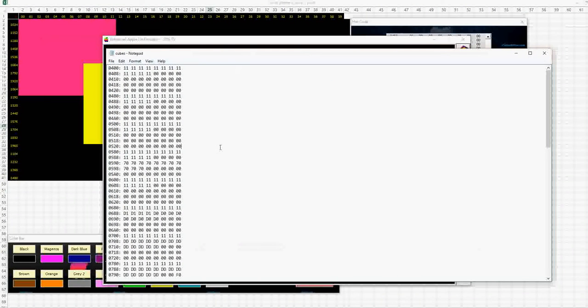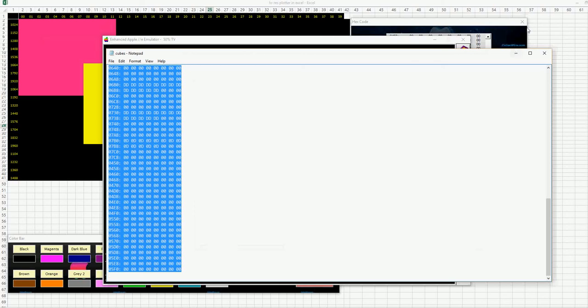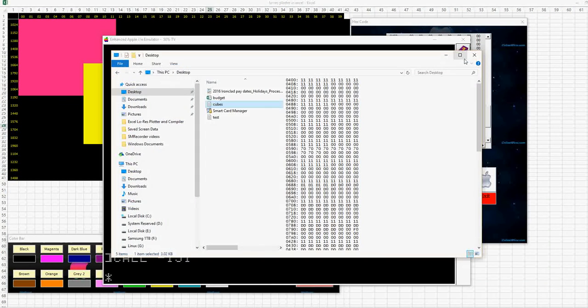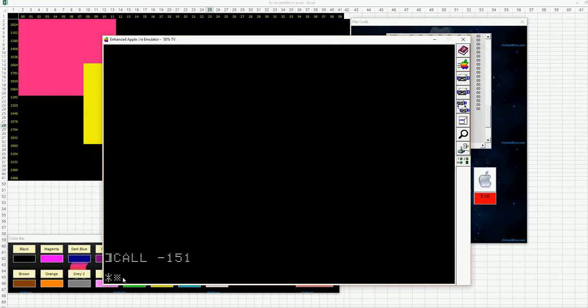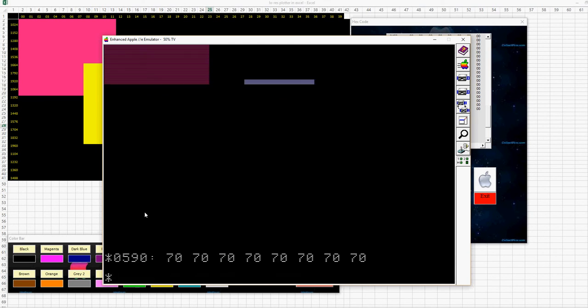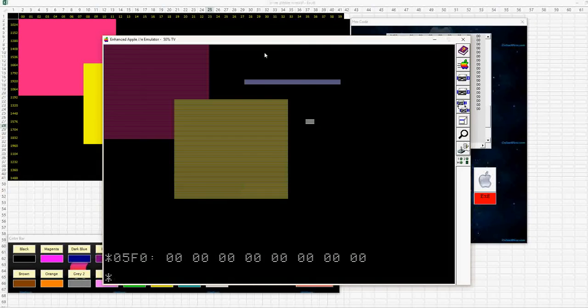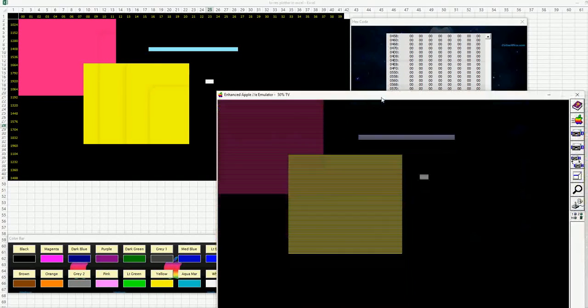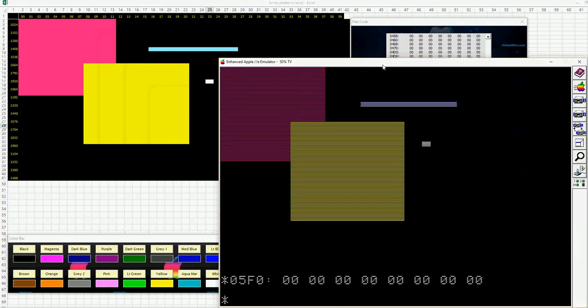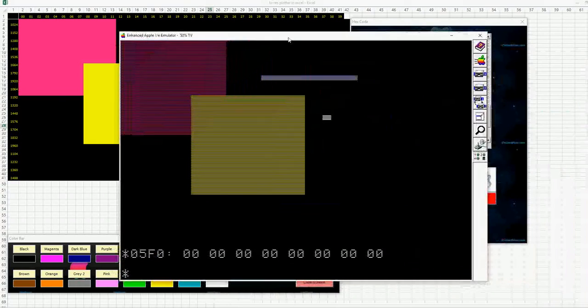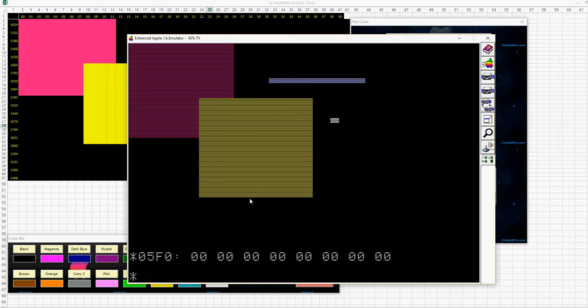Alright, so here's our code. I'm going to highlight everything, copy it, close that. Now we're going to paste it right into the emulator. And you'll notice that it will just draw the low-res graphics screen for you. Here we go. And that looks just like what we drew up here. Granted, the colors may be a bit off, but I tried to get it as close as I could.